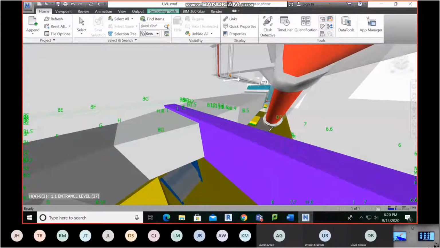So does anybody know what Navisworks is used for, to start us off? What's the main purpose of Navisworks? Does it navigate through the model? It is to navigate through the model, but what's the main focus of the software? Clash detection. Yep.